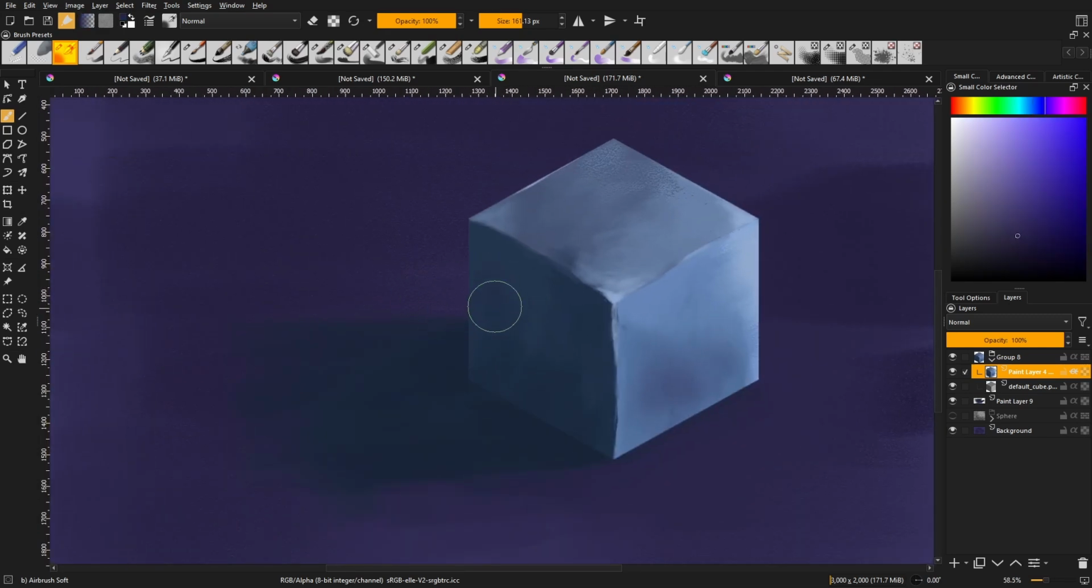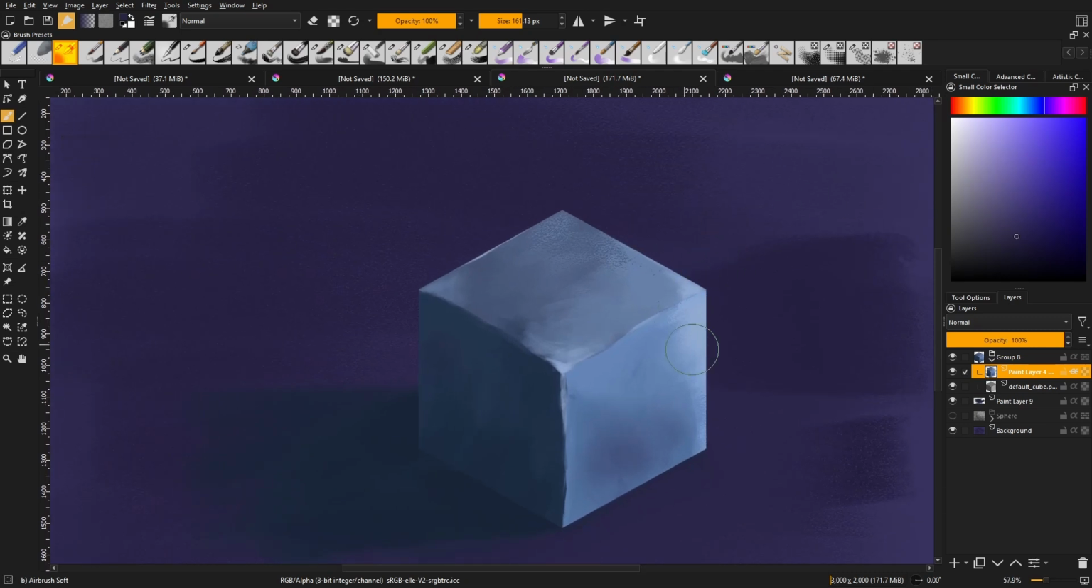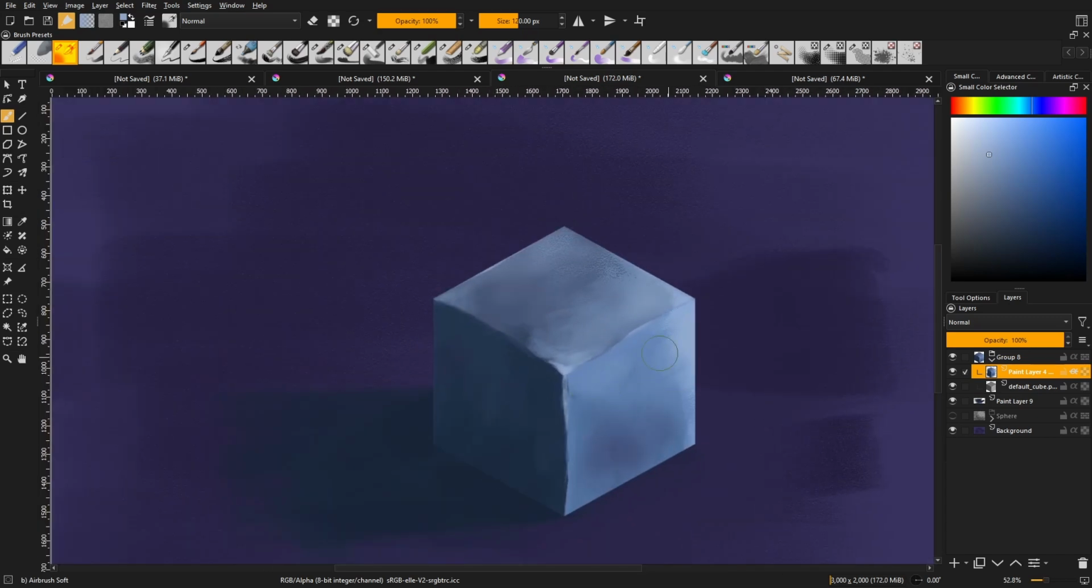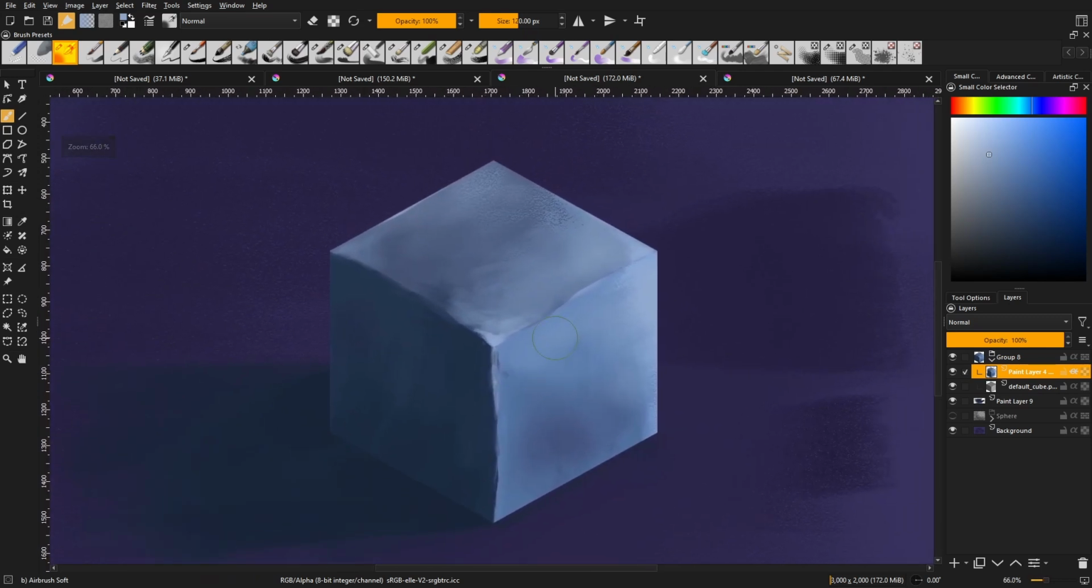We can do the same thing, add it here. And the environment from the sky will affect these a lot, so we can use a really bright color and just paint around. And that's about it. Hope you learned something out of it, and see you in the next tutorial.